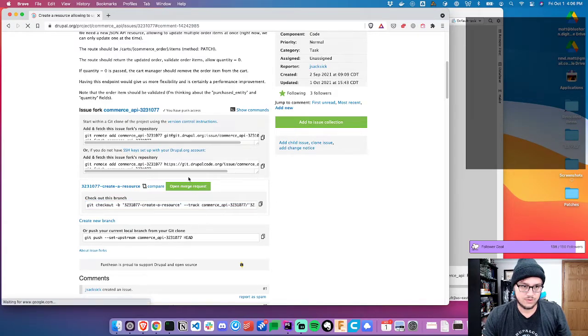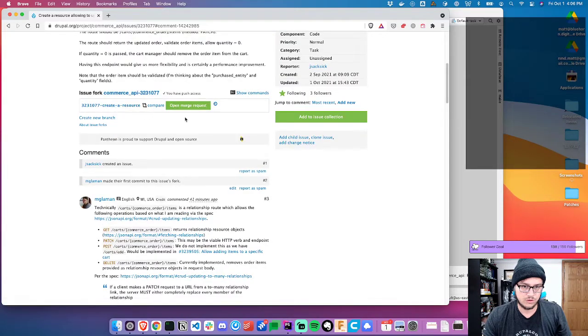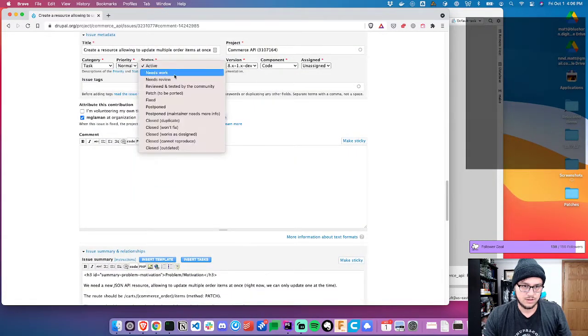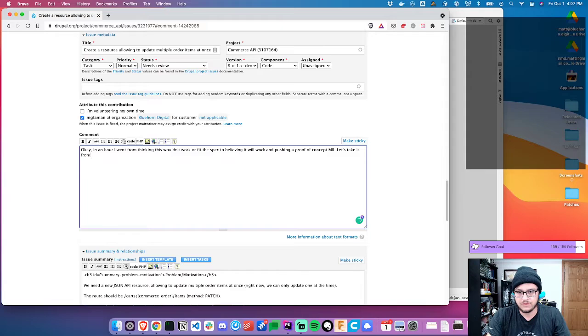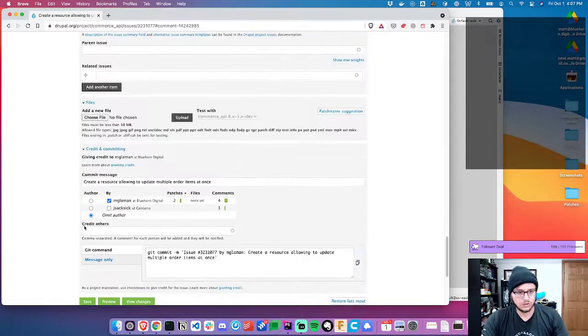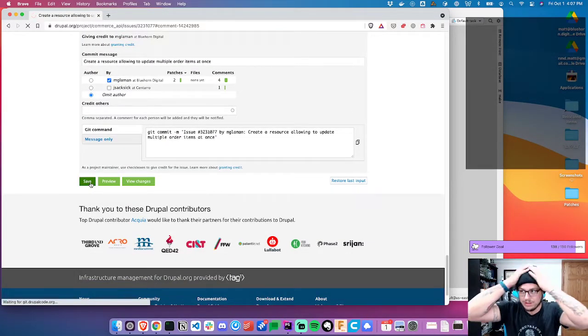And refresh this page really quick. I'm gonna open a merge request. So, okay. In an hour, I went from thinking this wouldn't work or fit the spec to believing it will work and pushing a proof of concept MR. Let's take it from here. All right, so I'm glad I didn't bail. I'm glad I took the extra 15 minutes just to work on this.